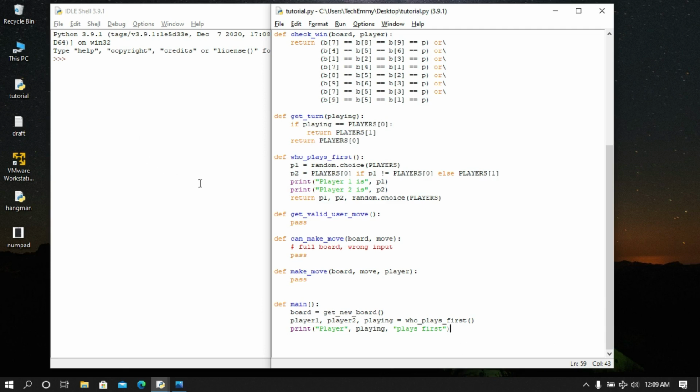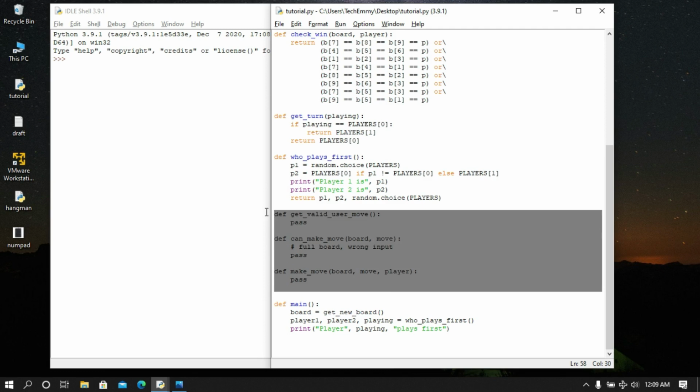I just made a few changes, and the only thing I did was add these functions here. They're functions I'm going to be making use of later, so don't worry about it. We're going to talk about it very soon.